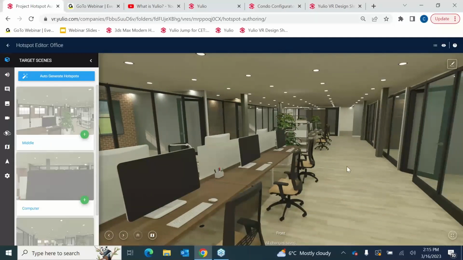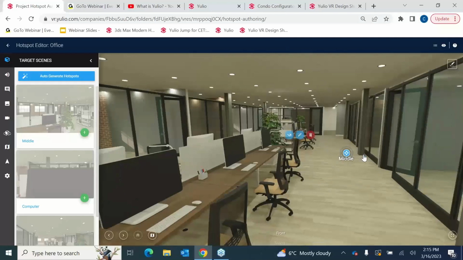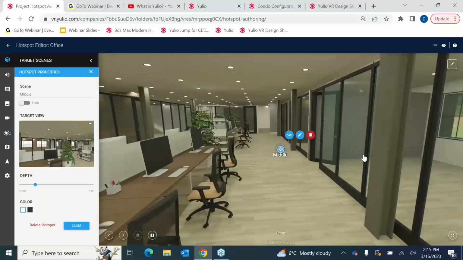So all you do here is you're going to click and drag to wherever you want the hotspot to be, just like this. When placing your hotspot, you want to think about the journey that you want your viewer to take. So I'm going to place my hotspot right here so that my viewers can easily navigate to the next scene with a nice flow. And just drag and drop where you would like it.